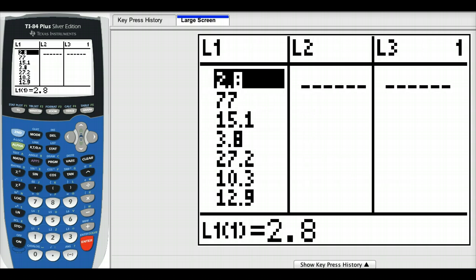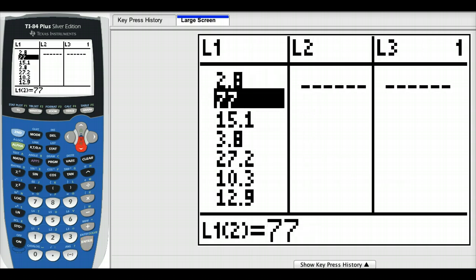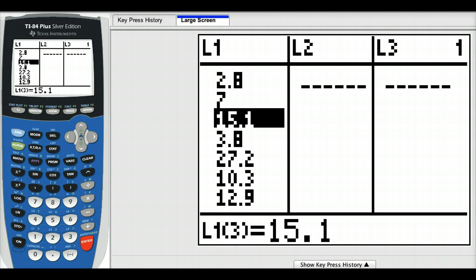The first thing you want to do is hit Stat, Edit, and enter the data in List 1. Here we can see I've made a mistake. I tell my students it's important to make sure you've entered your data correctly, especially when there's a lot of data to enter. Here we can see that the value of 77 should really be 7. There are only 7% of Alaskan residents that are foreign-born, not 77%.